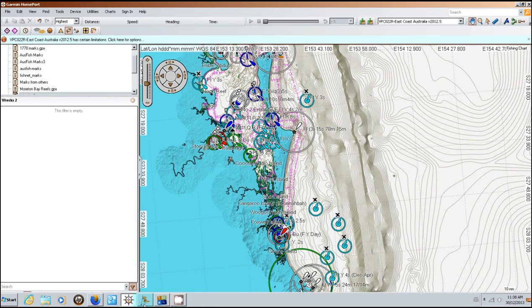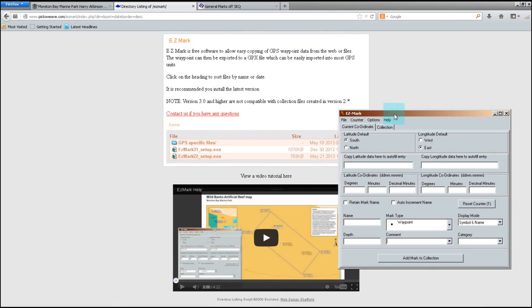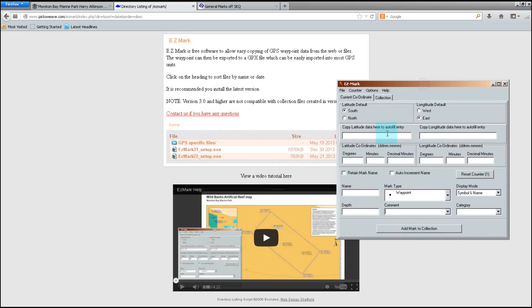So if I bring up the EasyMark interface, you see it's a standard Windows type interface with your file menu and various options and so forth. If we quickly go through the interface, you can set your default latitude as south or north and longitude as east or west, depending on which hemisphere you are in. And then you've got various data entry sections.